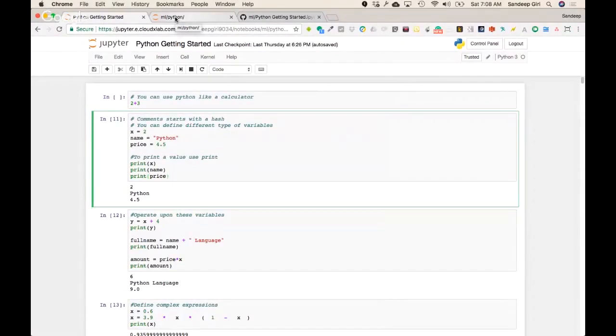So there are three words that we are using. One is Python. Python is a programming language. Okay, it's a general purpose programming language. You can do almost everything with Python. Okay, and Jupyter is kind of an editor.